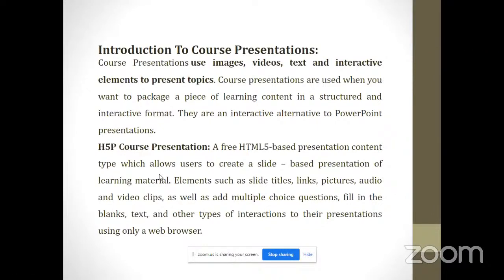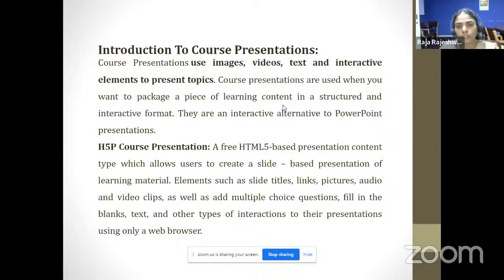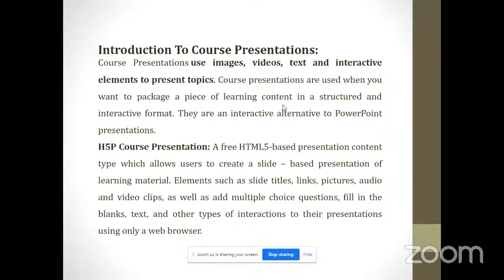Coming to the first point, listen to me. The first point you should present while presenting about course presentation is that it's an interactive alternative to the PowerPoint that faculty members use. Because you create slides, and within the slides you incorporate interactive elements, right? Yes, ma'am. It's an interactive alternative to your PPT. While training the faculty members, you should emphasize that.